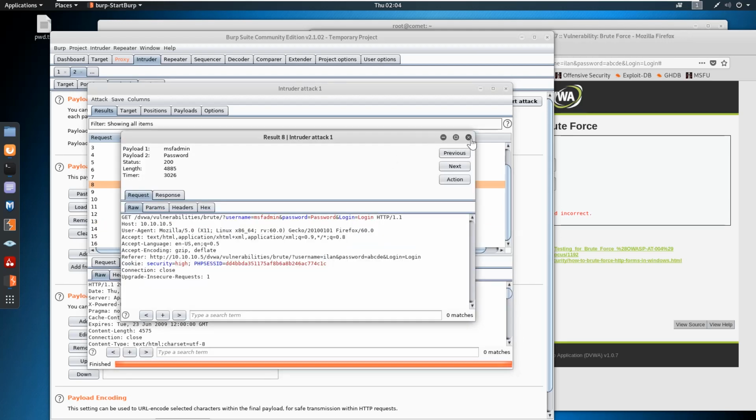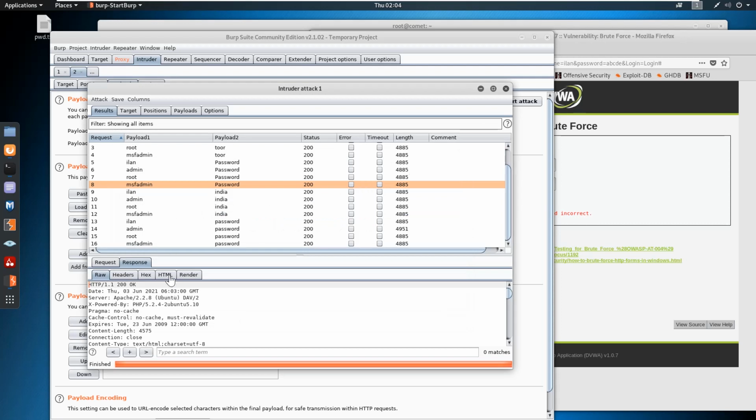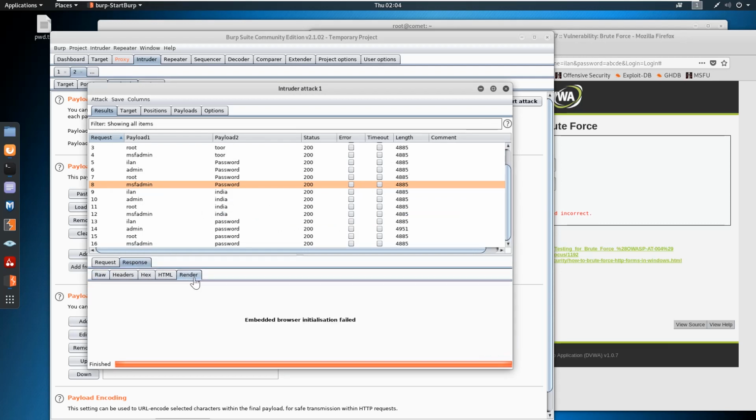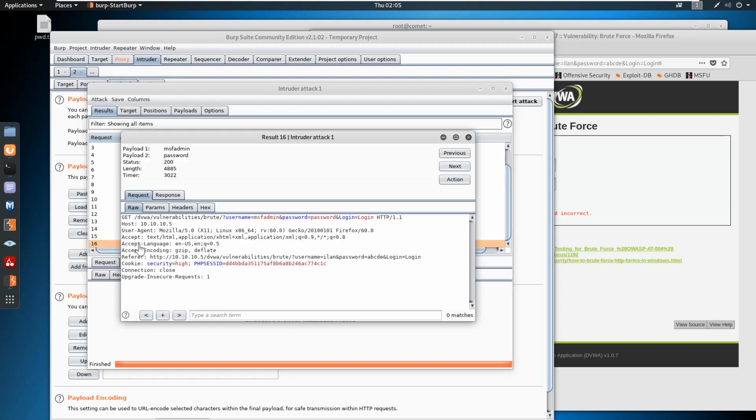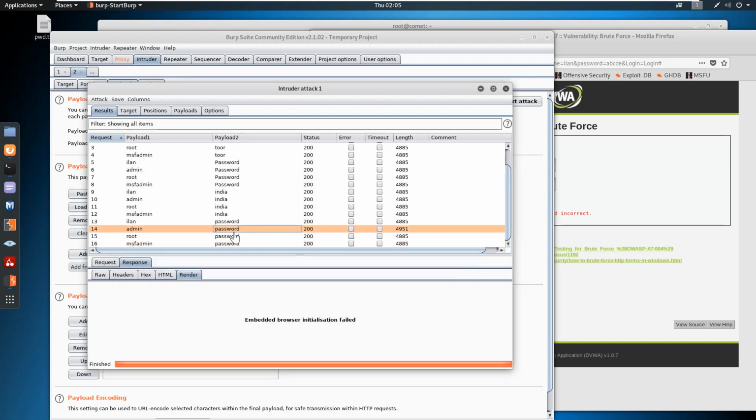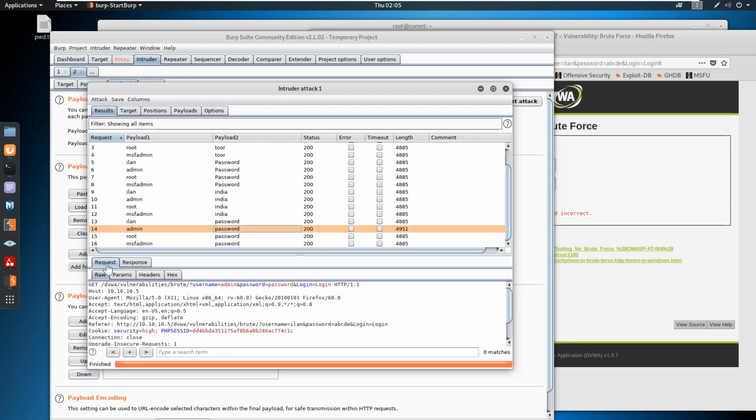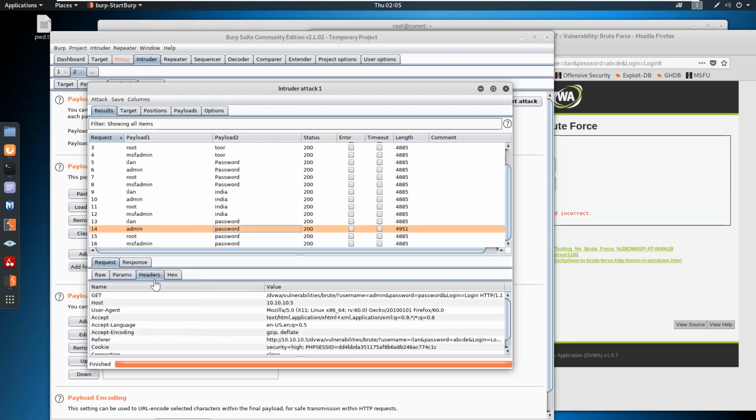Okay, let me try with some other. Again, response, render, and here you can see it has failed. Somewhere I should be able to see. Okay, so this is how basically you can crack the password.